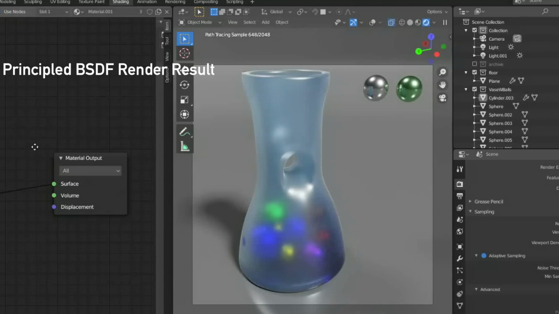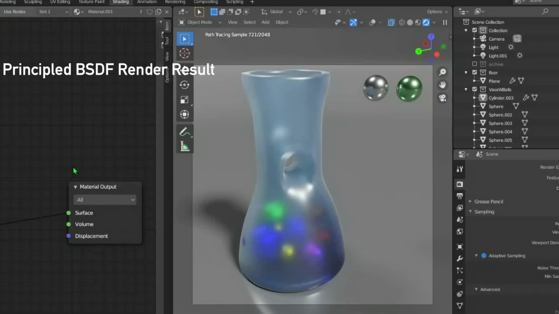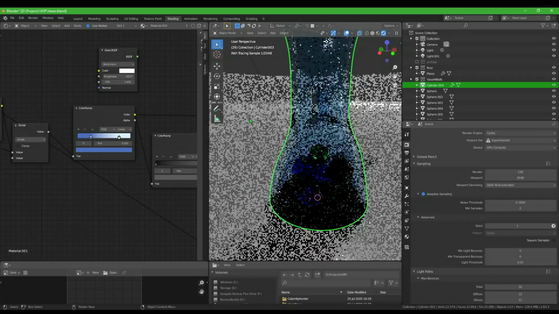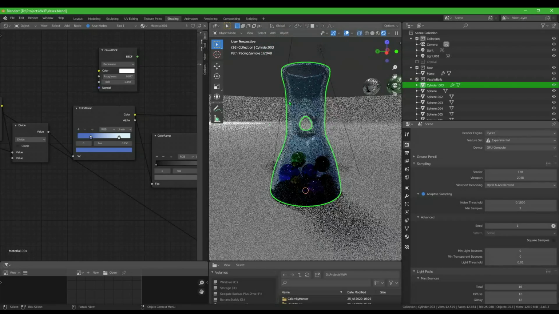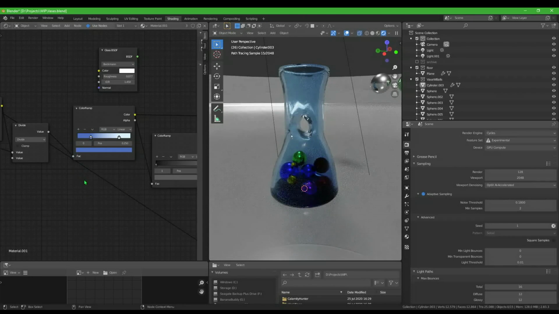As you can see, with different color values on the roughness and the color, you can get a more glassy fog look. I think that stuff is really cool. Anyway, that's my breakdown on the glass material.